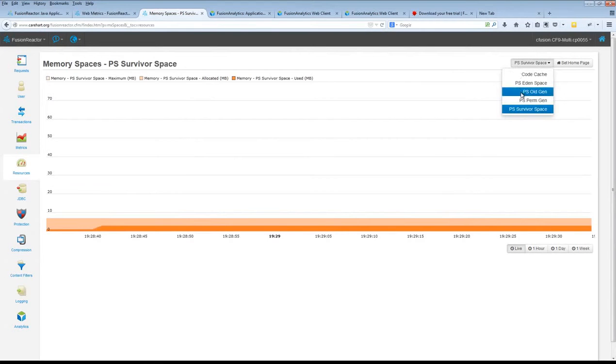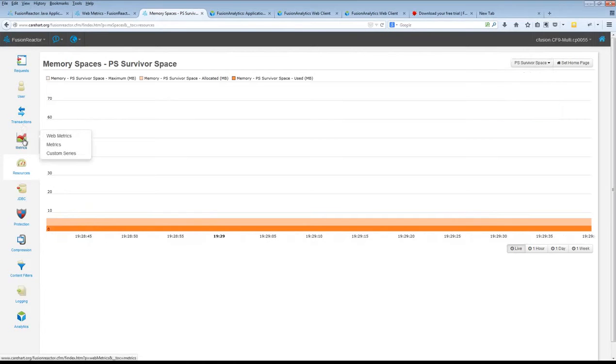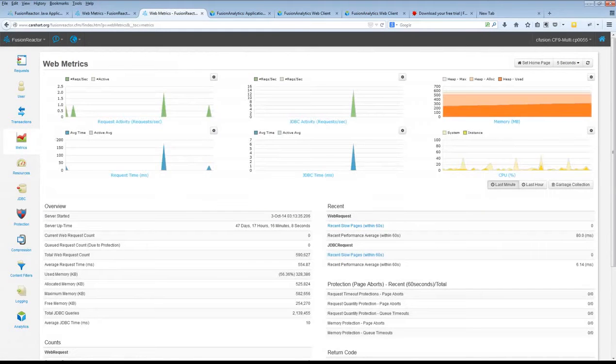And some screens in FusionReactor have that sort of drop down, so you want to get used to looking at that. So I'm going to go back to metrics, web metrics, because like I said, this is like the home page, this is where to hang out and learn a lot. So we focused on CPU and memory. Now over here, these are about request activity and database activity.